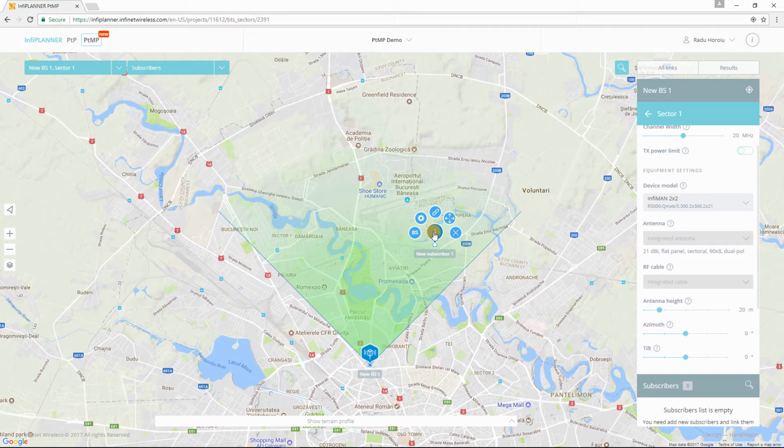So from left to right, the first icon allows you to switch from a CPE to a base station. The second icon opens the configuration menu. The third icon is used for establishing a link with the base station. The fourth is used to move the unit across the map. And the fifth icon is the delete button.